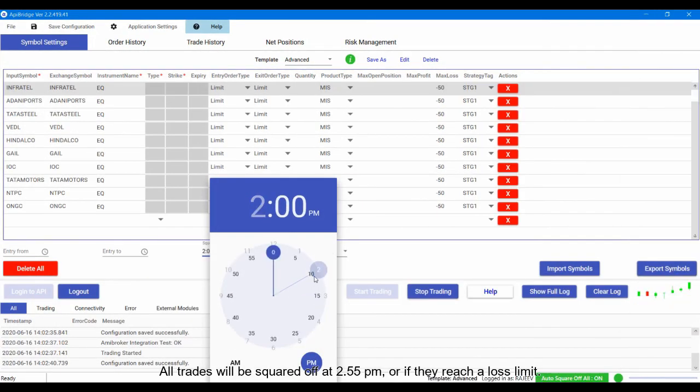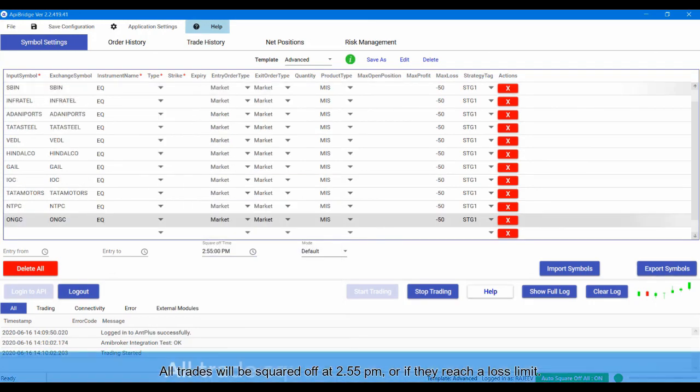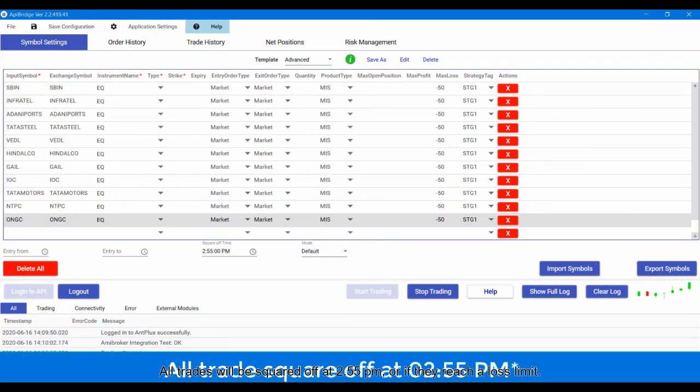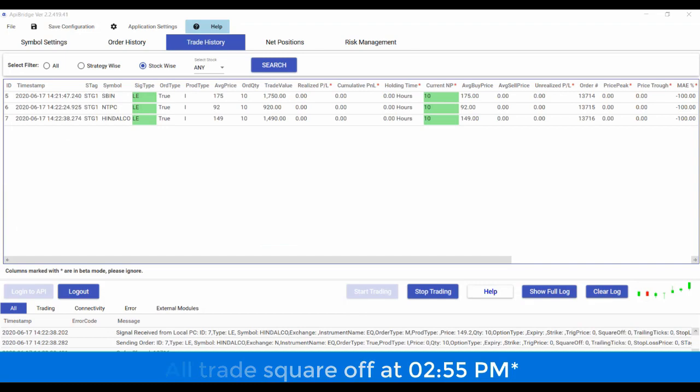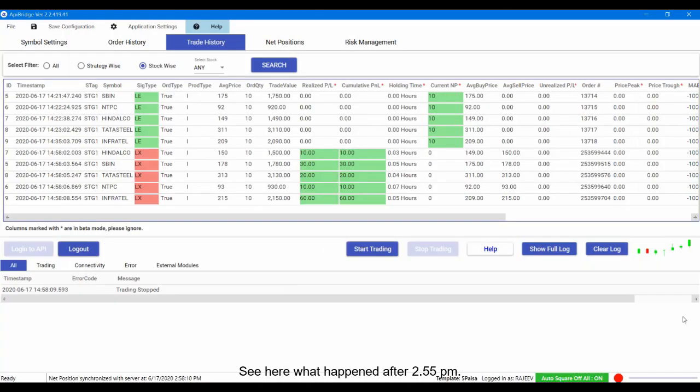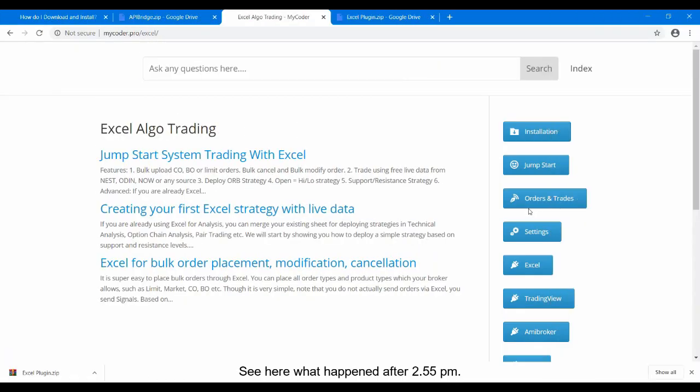All trades will be squared off at 3 p.m. or if they reach a loss limit. See here what happened after 3 p.m. For other setups in Excel algo trading, please use our help manual.